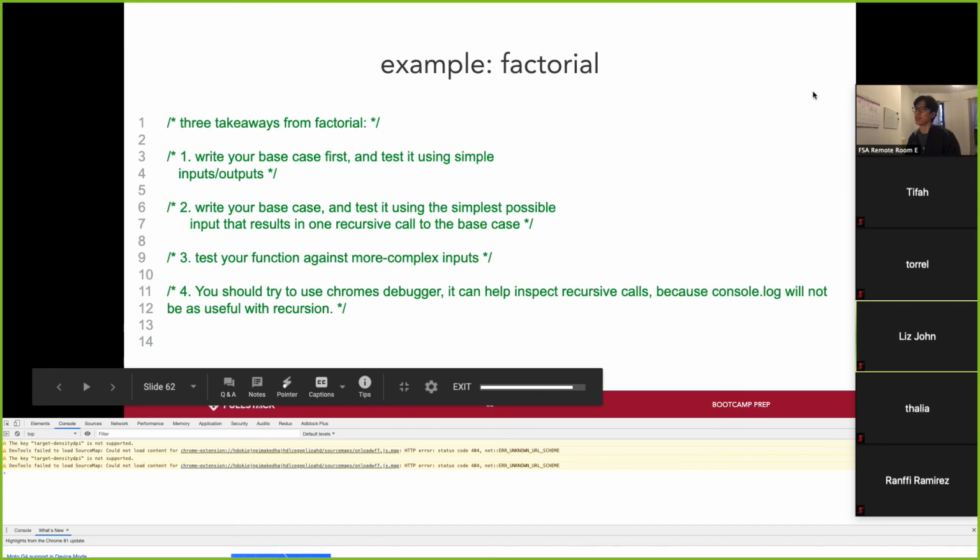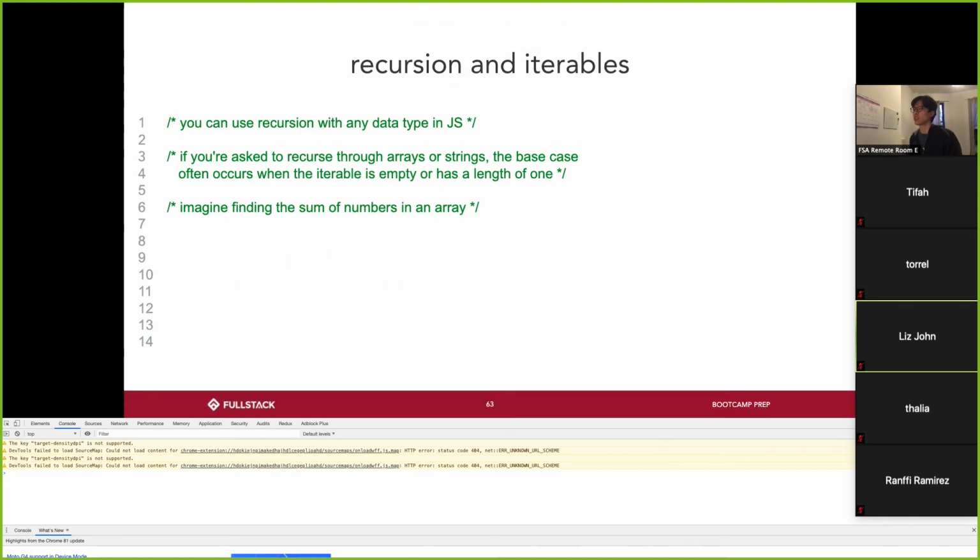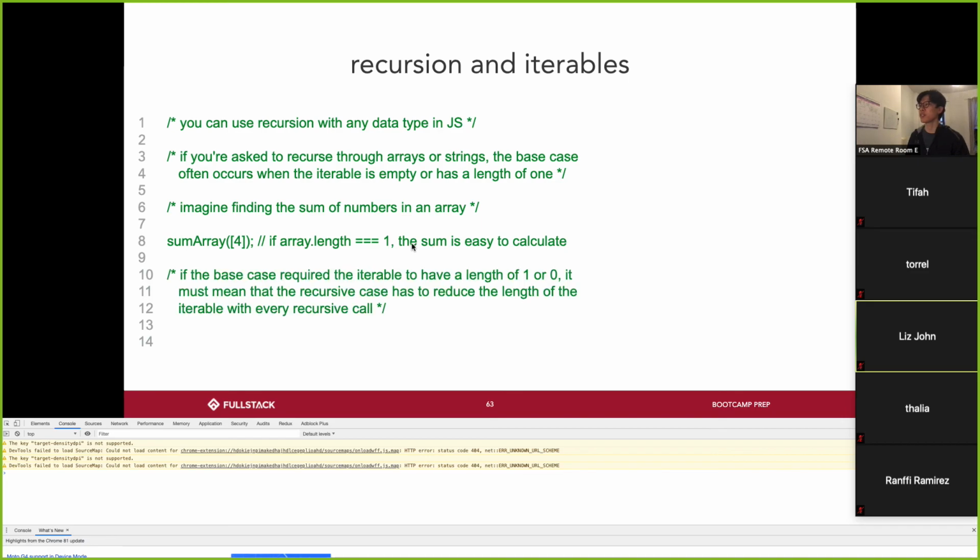So yes, you can use recursion with any data type. Here are some quick patterns to note. When your input is a string or an array, usually the base case is when that string or array is empty or has a length of 1. So the sum example, right? If the array length is 1, the sum is just that element.